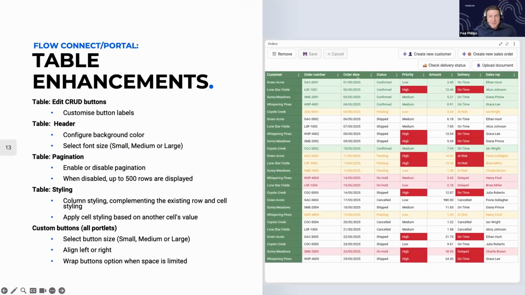We've delivered a round table of enhancements for our table portlet. This is our most commonly used portlet of all of our portlets at this point, and we have had many requests come in on changes to better this portlet. Now you have the ability to rename CRUD buttons, style header, color, and font sizes. You can even toggle pagination with up to 500 rows when it's off. We can add column and value-based cell styling across all the portlets, including things like size, align, and wrapping of your custom buttons. So I think the screenshot over to the right shows a really nice view of what you can do here inside of the table portlet.